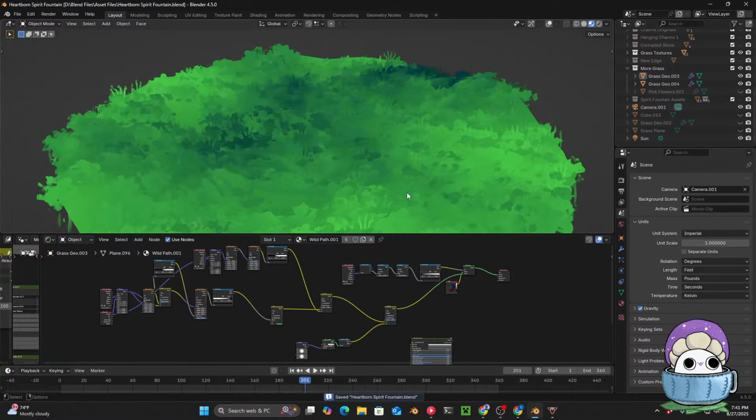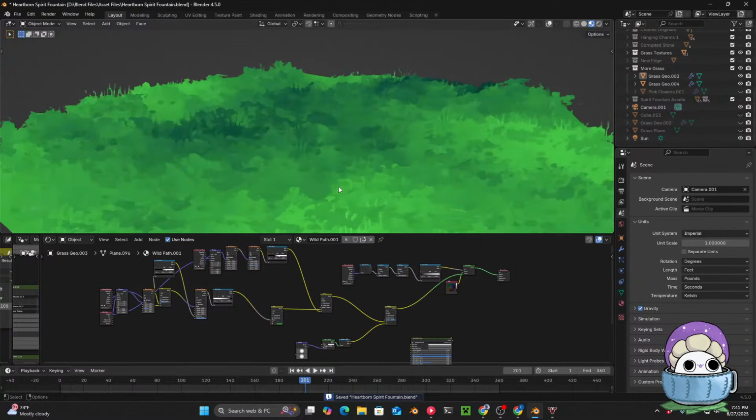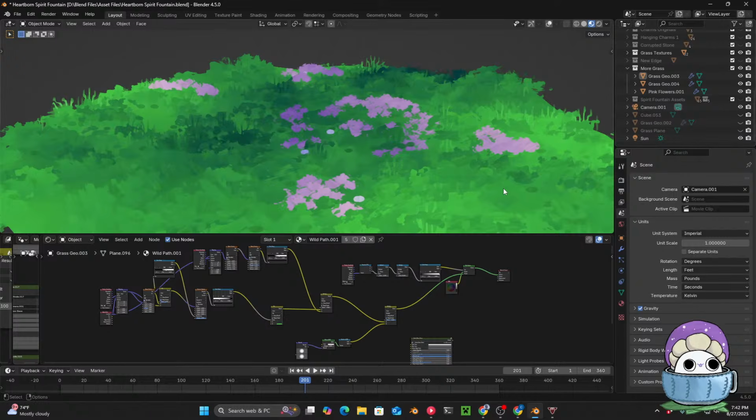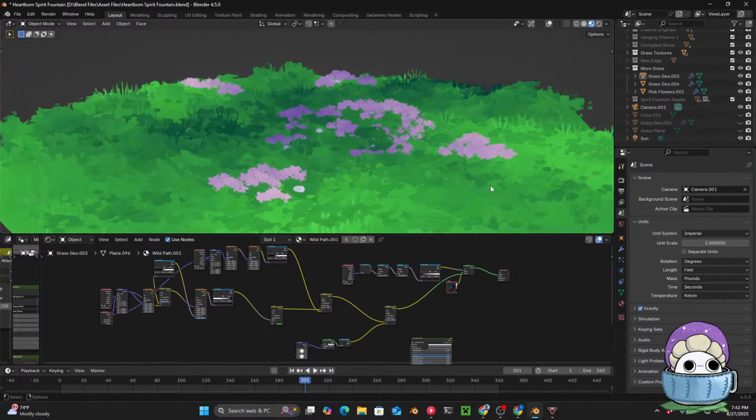But yeah, so any more questions? Do you guys have any more questions about the grass shader or anything else that you want me to go over in more depth? I want to make sure you guys can understand how to set all of this stuff up. So what do you guys think?